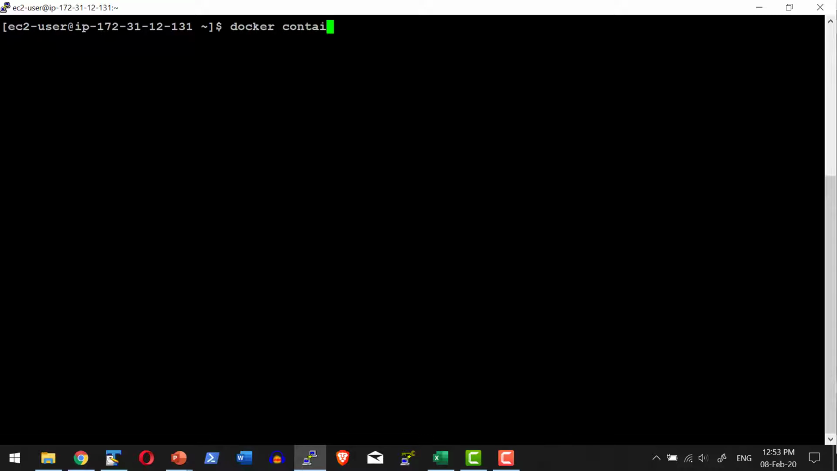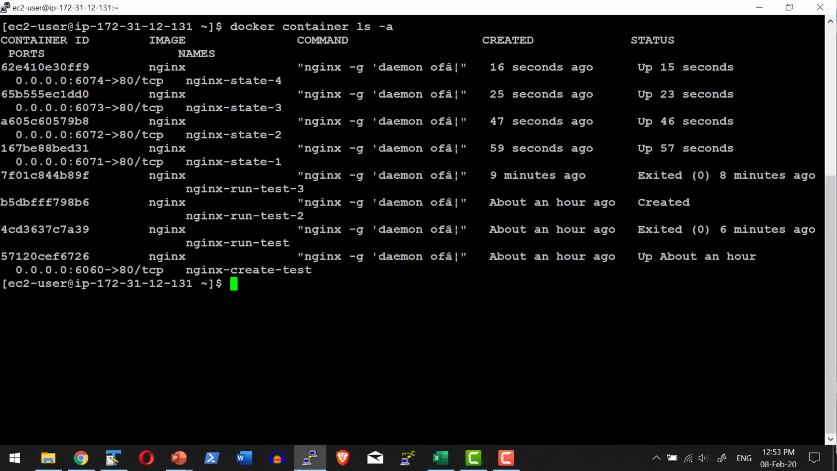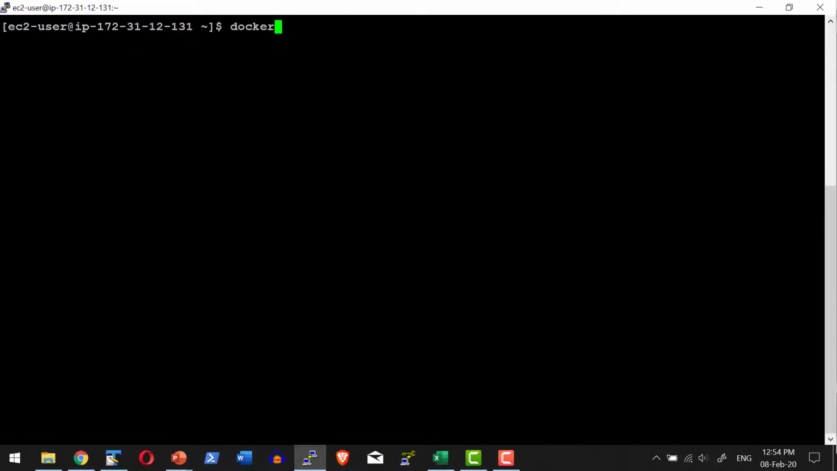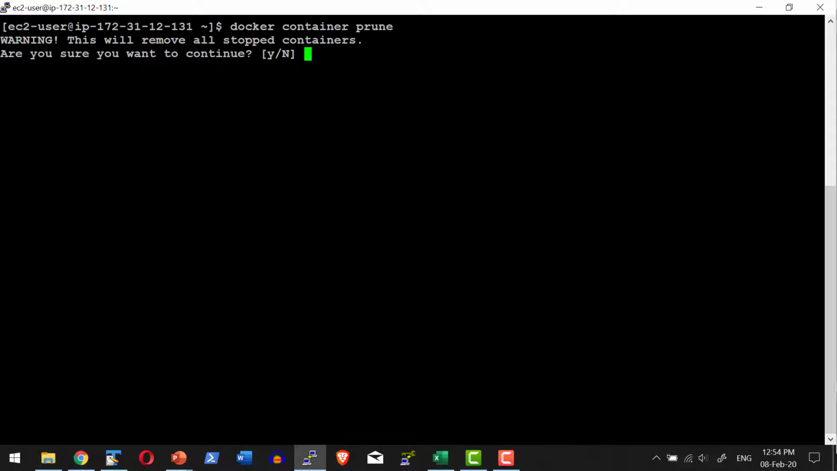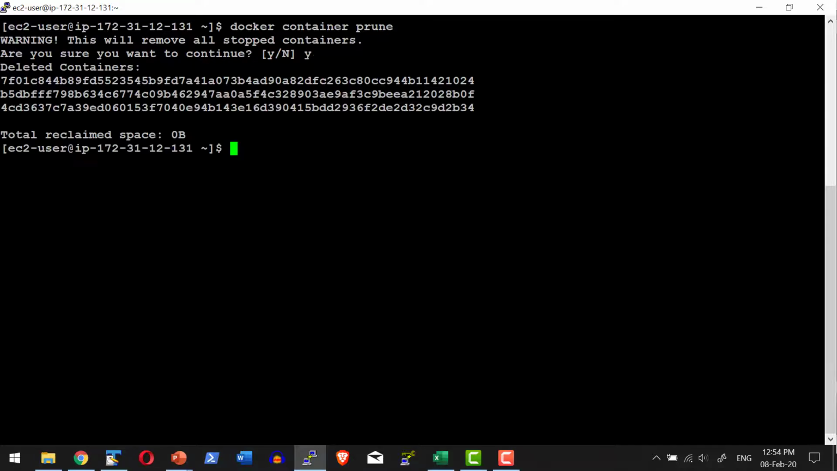Docker container ls -a. So these are all the containers that I started now, and these 3 containers are not running. Now I can use the command prune to remove all the not required containers. Let me go ahead and run the command. Docker container prune. It's going to ask for the confirmation. Let me say yes, and it deleted a few containers.